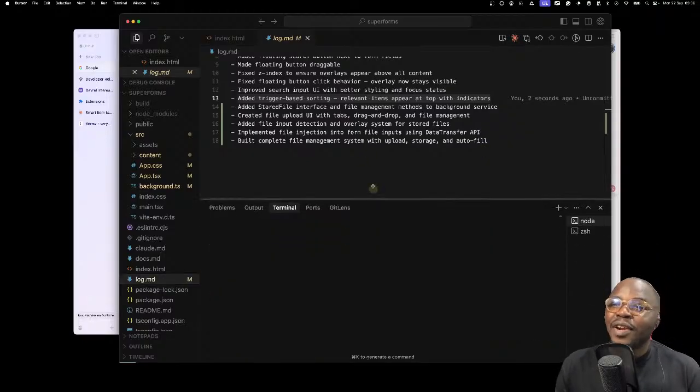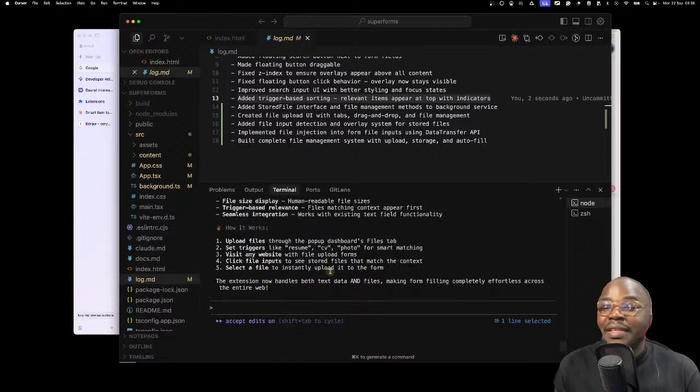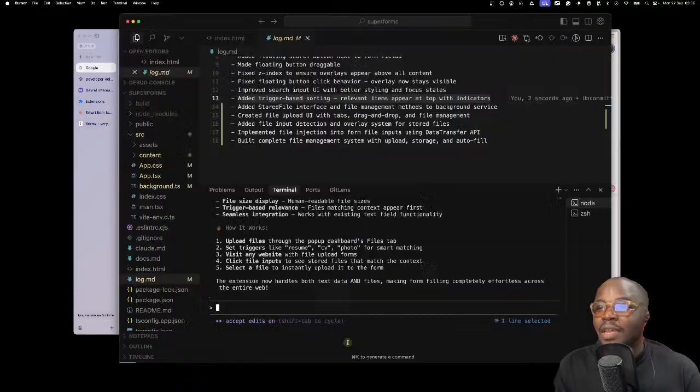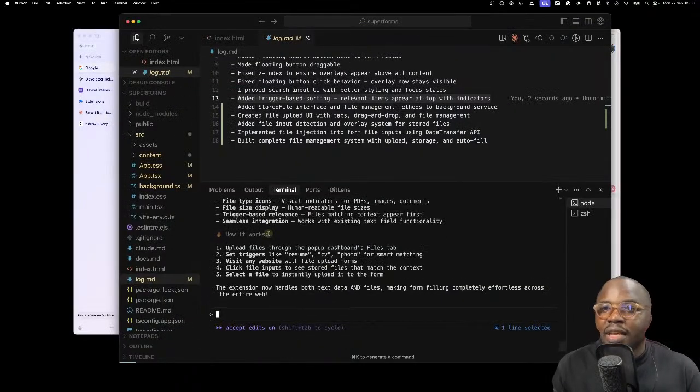You see, that's why it's very good to take snapshots, because we just did something that is a totally different feature. What we did is we don't want to handle only text. We want to also handle files, because the file part is also a big friction for me. So we're gonna load it one more time. I think we are done. So let's see how it works.